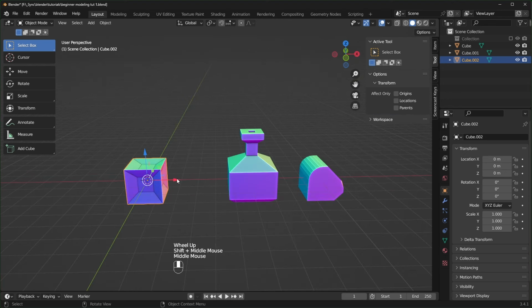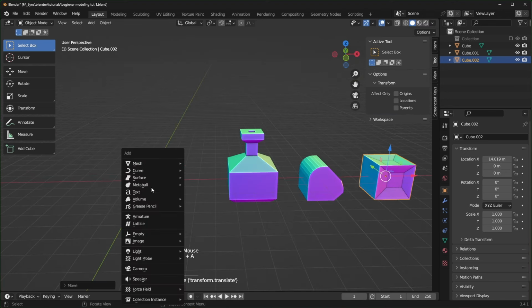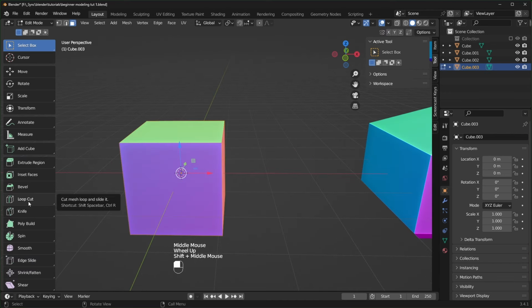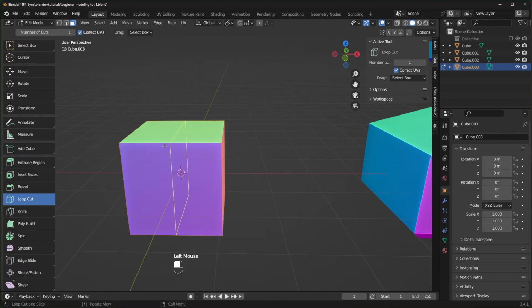So let's make a new cube. We can drag this off to the side, Shift A, add in a cube, and Tab into edit mode. We have the loop cut tool right here, so you can click on that, and you can see when you hover over edges, it will show you where it's going to add a loop. And if we left click, then it will actually place the loop.